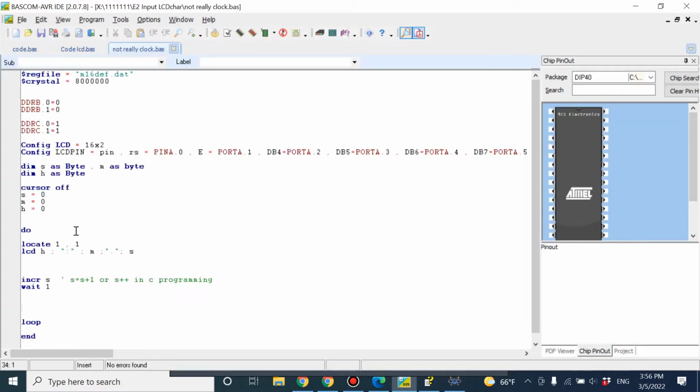For example, we say if s equal to 60, then s should be 0. Then increment m, give our minute a 1, and end if.